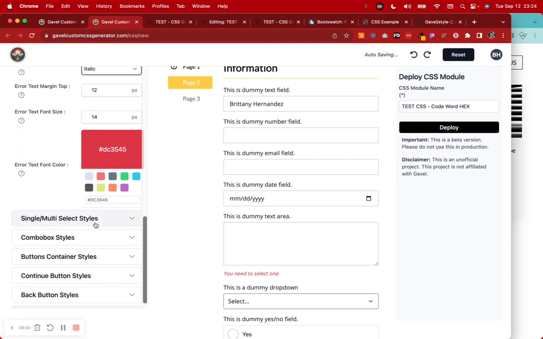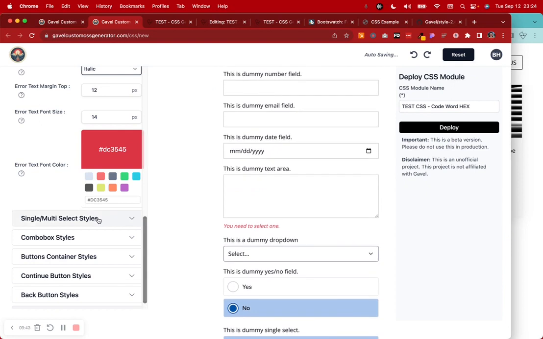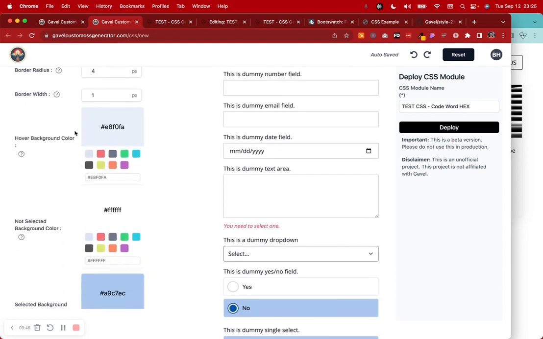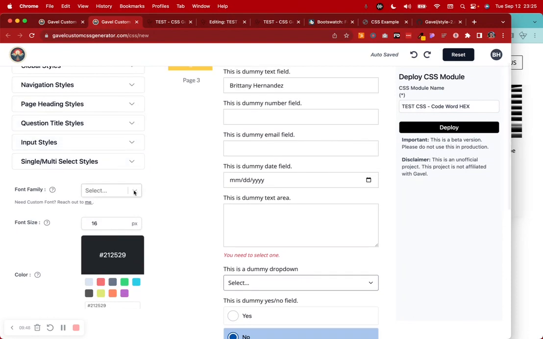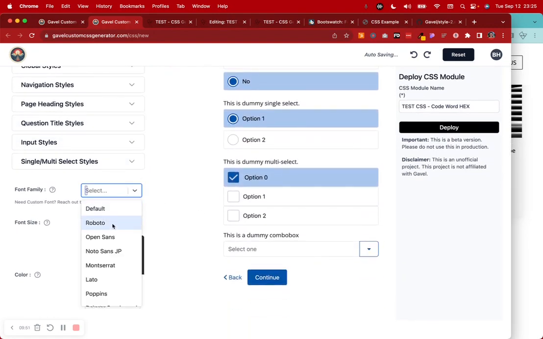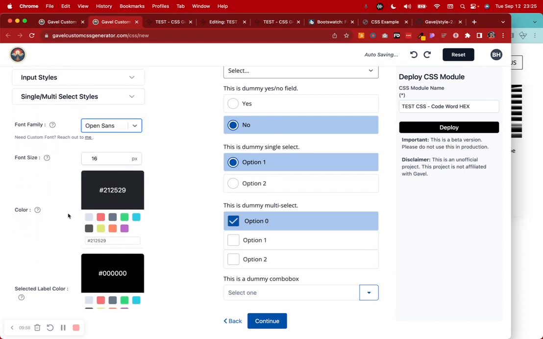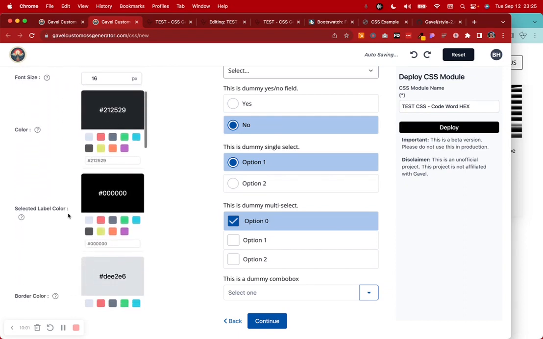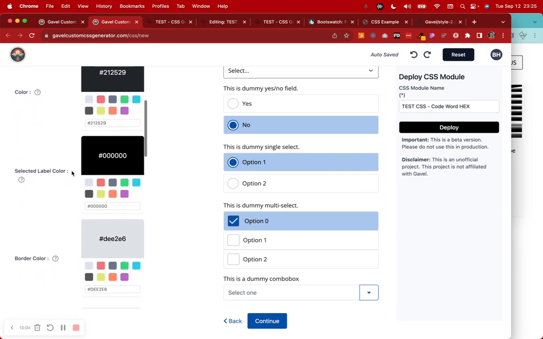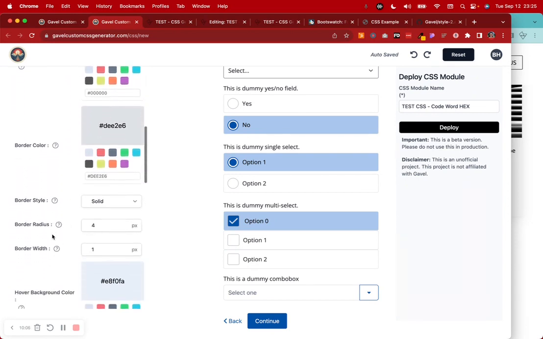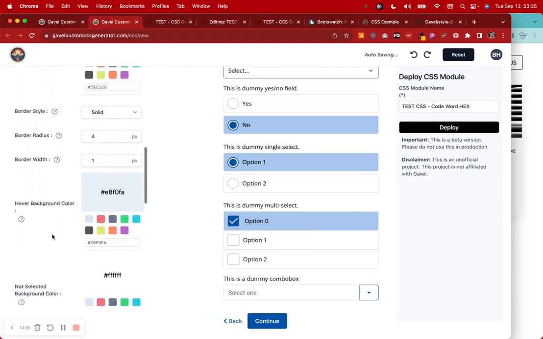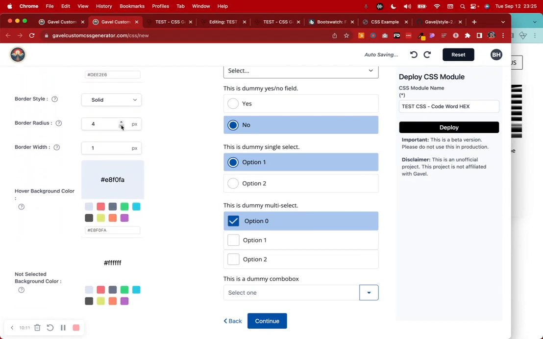For the next section, I'm going to go into the single and multi-select styles. For these ones, I'm going to make the font family the same by just making it Open Sans. So now we're talking about these two sections here. And then we're going to see the color, selected label color, the border color. I'm just going to see what I want to change here, which is going to be the border radius. So I'm going to make those 0 to track with the rest of them. I'm just making these edges nice and sharp.